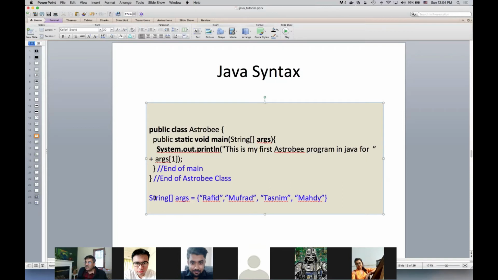So here, let's say when I write this program, another program is trying to use this Astrobee and run it, they can provide some parameters. This parameter is a list of strings. When you put something in double quotes, everything becomes a string. So how many items are there? 1, 2, 3, 4. So 4 items. This is a list of strings, a list of names. I'm providing a list of names here, and I'm trying to print it.